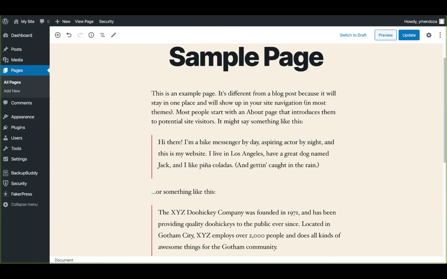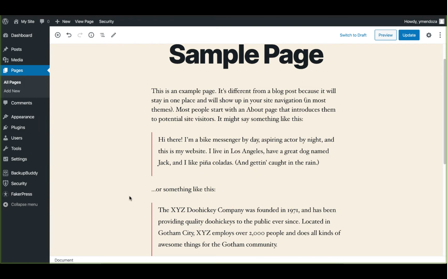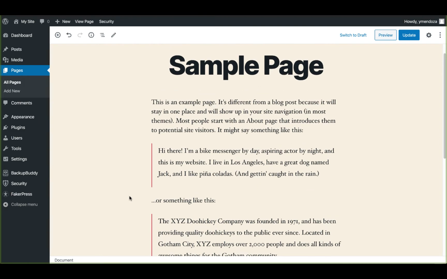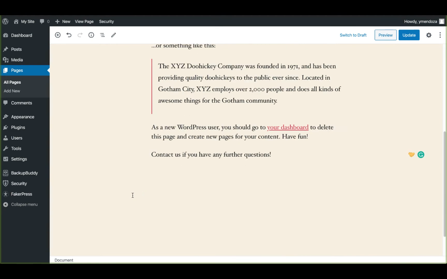In this video, we'll be going over adding links to some text in your posts. So if you take a look here, we're on our page editor. So I'm going to go ahead and scroll down to this contact part. And if you see here, I have a sentence with contact us if you have any further information. What I want to do is add a link to the contact us part.